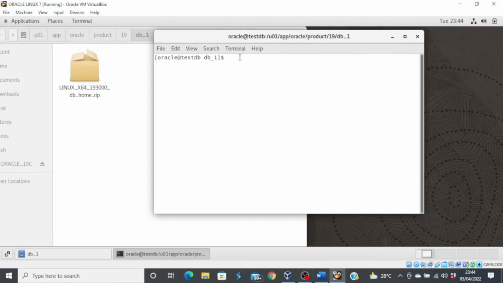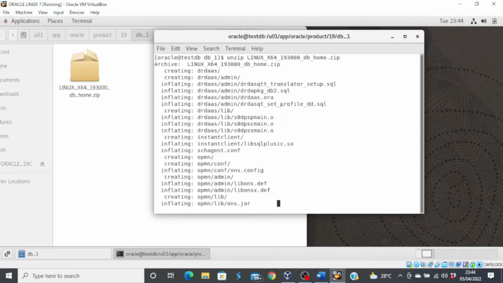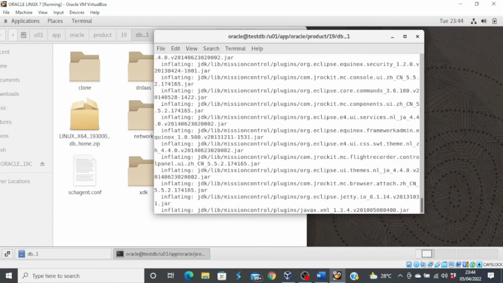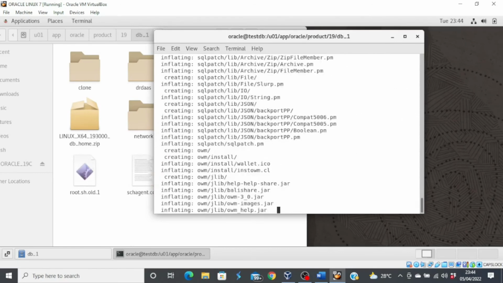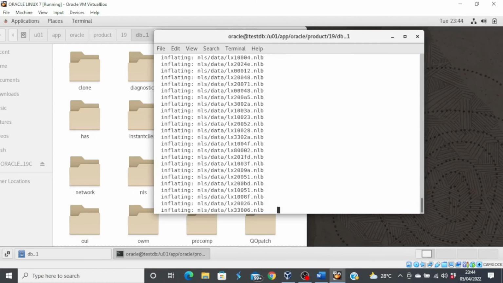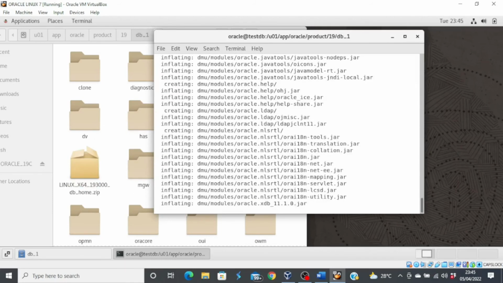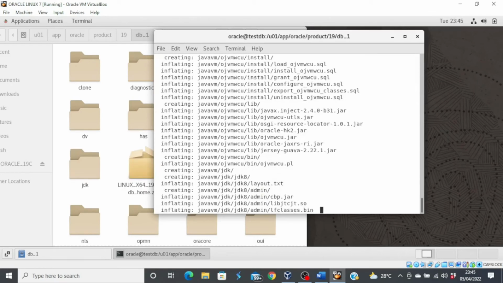Okay, the next thing to do is to unzip this file, space, and then enter. So you can see it's beginning to unzip the file, everything that is needed. While this is going on, I'll pause this recording and come back when it's done unzipping.